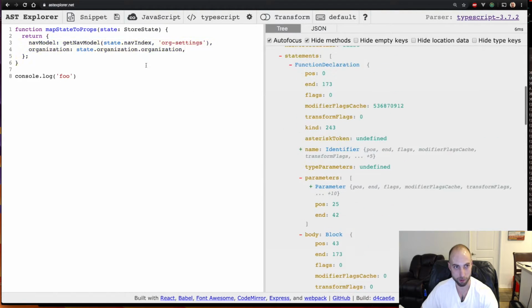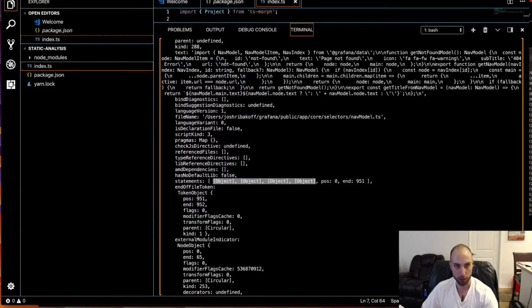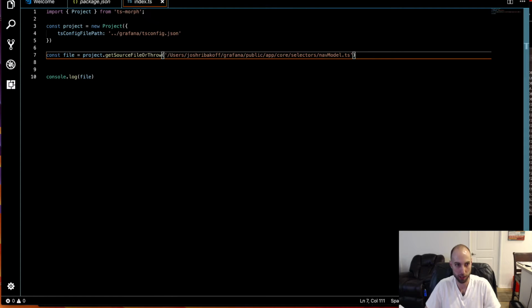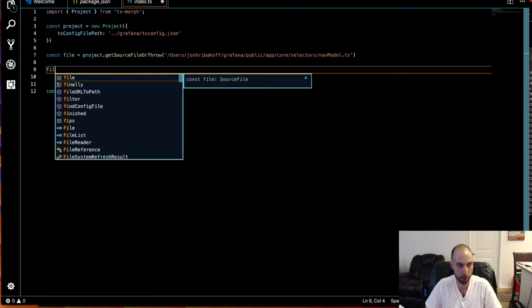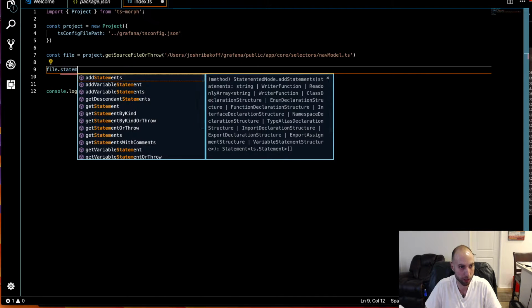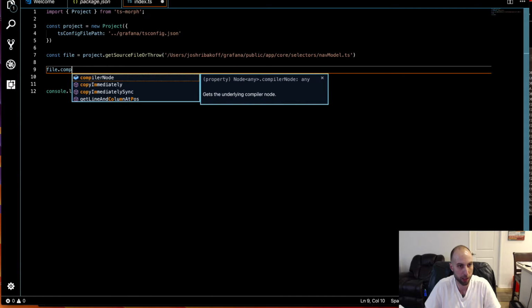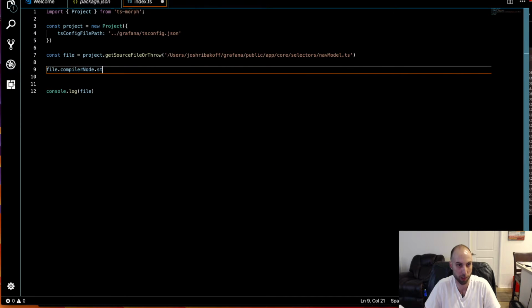And so if we want to search through this tree, we need to do some kind of recursion or recursive search. So let's start with something simple: how do we print out every single node? Not just the top level nodes, but every single node in the entire file. So let's do this challenge here. We've got file.statements, file.compiler node, because we want to bypass the ts-morph API and go directly to the underlying TypeScript API.